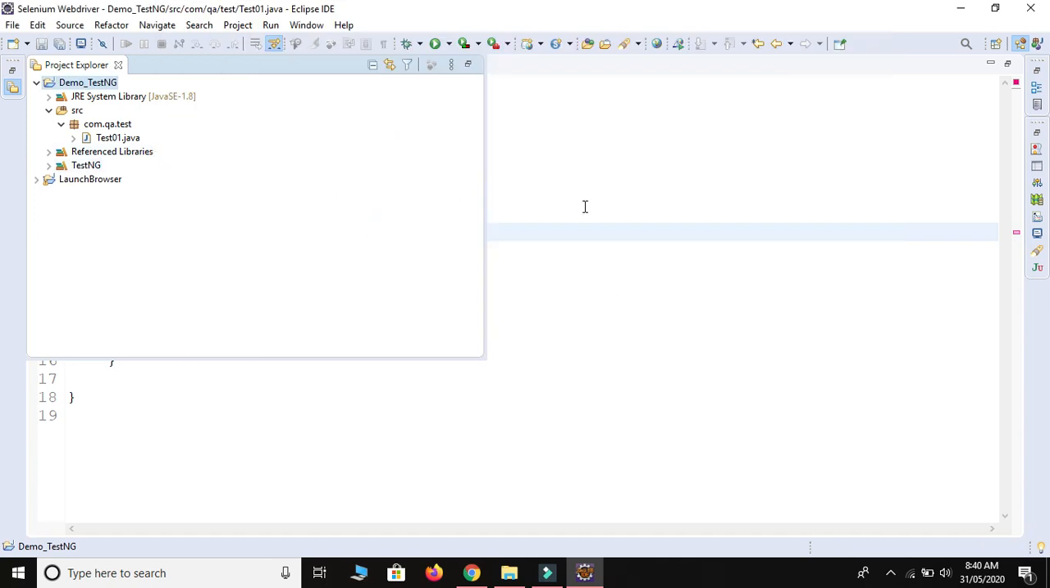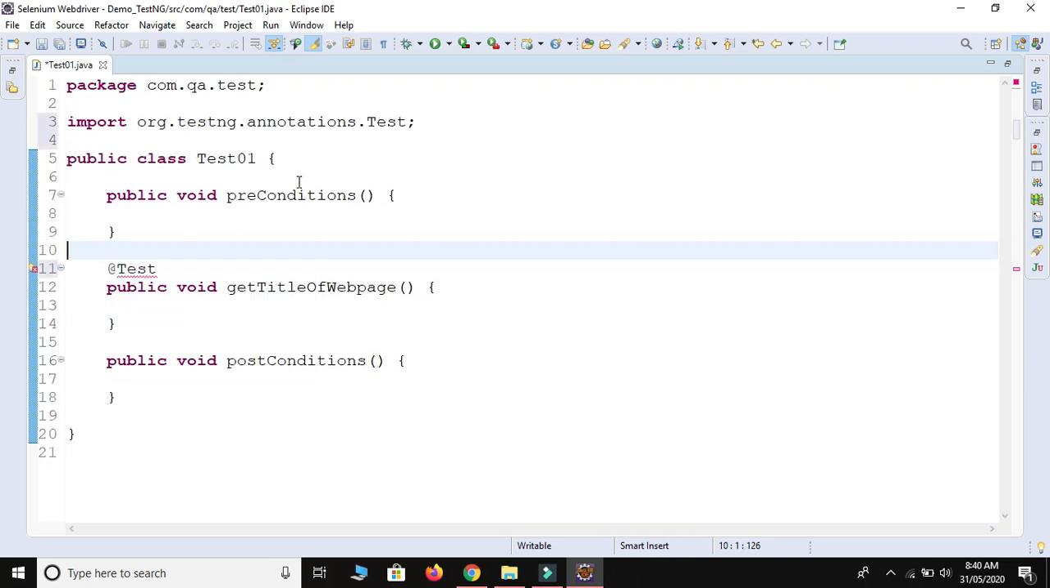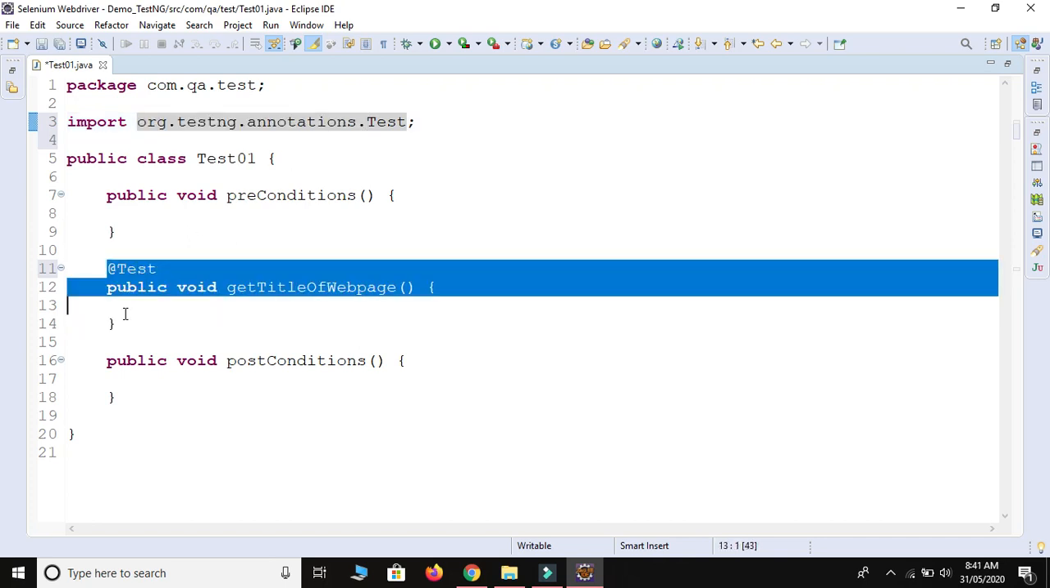So I will take this @Test annotation from TestNG. I am able to see the option, import Test from org.testng.annotations. So I will select the first option. My @Test annotation comes from the package org.testng.annotations.Test. So this is working as a test case.